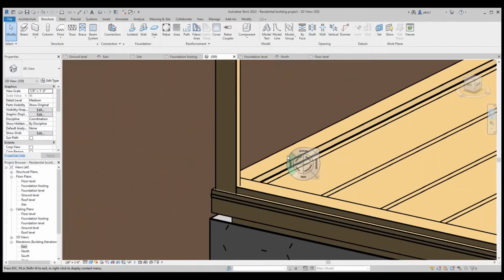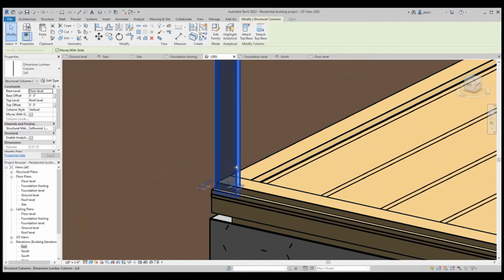So we want it above the bottom plate. So select it and set the base offset. Set the base offset to 0 and 1.5. Apply.